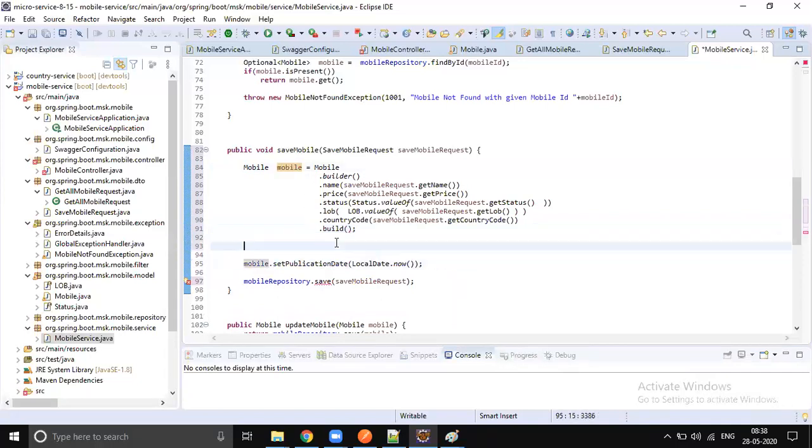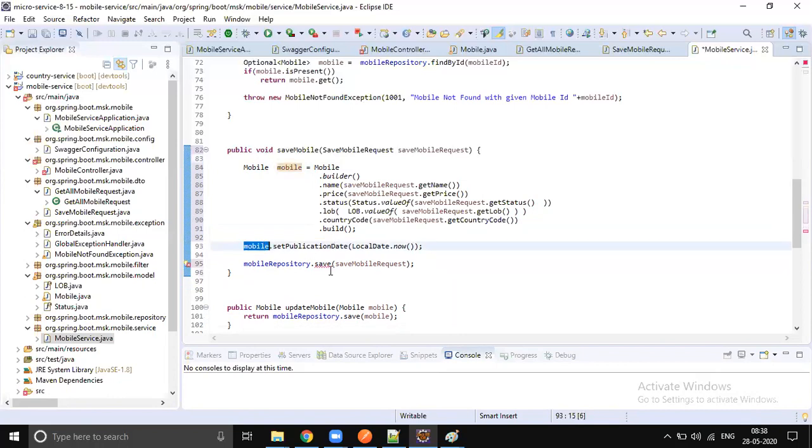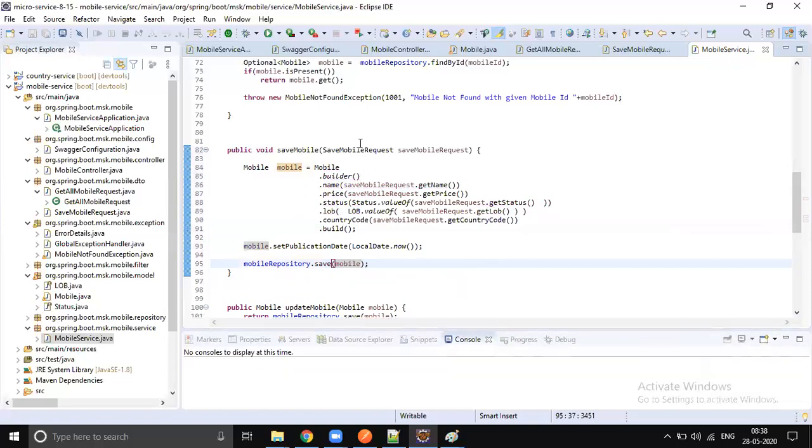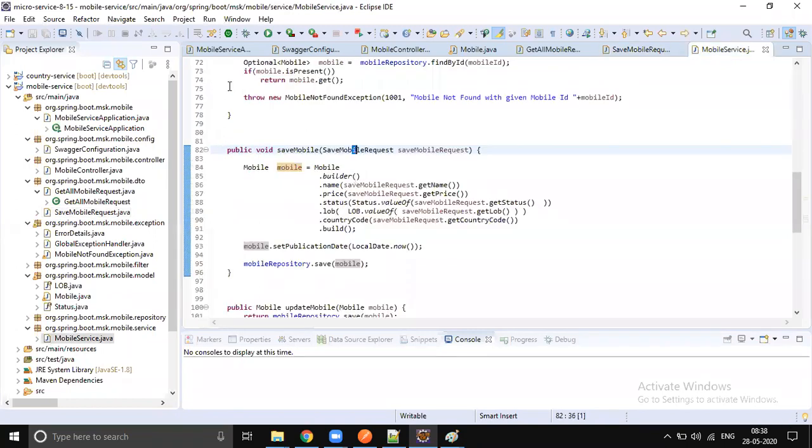Mobile dot set publication date. Set the publication date and pass this mobile as input to the mobile repository. Now, what we are doing is the perfect way of doing things. We are expecting only name, price, status, LOB and country code. We are not expecting ID and publication date, because those two are auto generated.